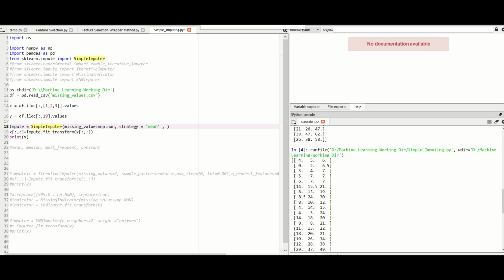Okay, guys. So this is my Python, and first of all I'm importing the regular packages: OS, NumPy, Pandas. I'm importing Simple Imputer from sklearn.impute. So sklearn.impute is a module in sklearn for this purpose, and I'm importing the class SimpleImputer in this case: from sklearn.impute import SimpleImputer. You can write this line as it is.